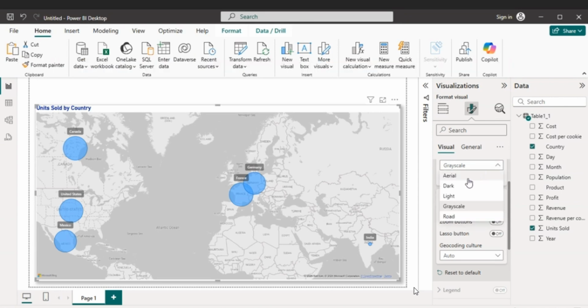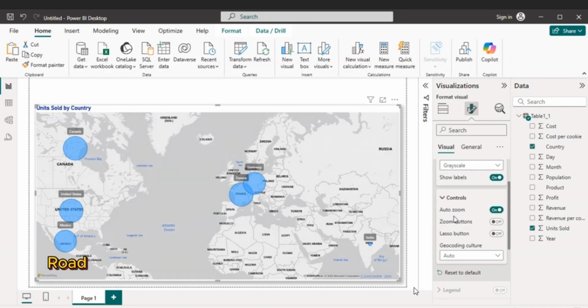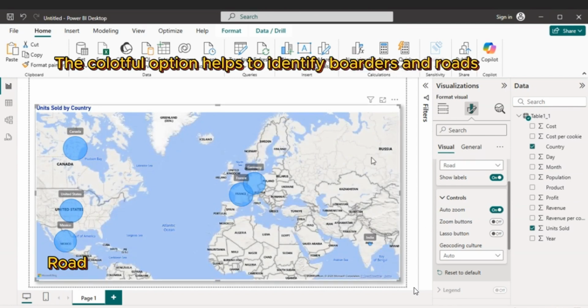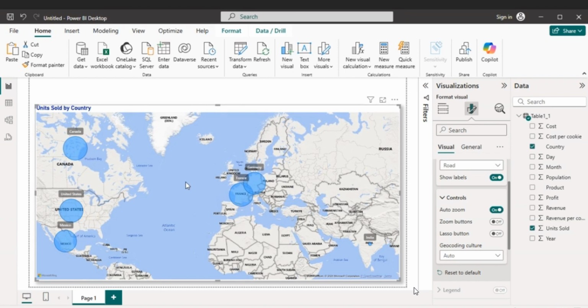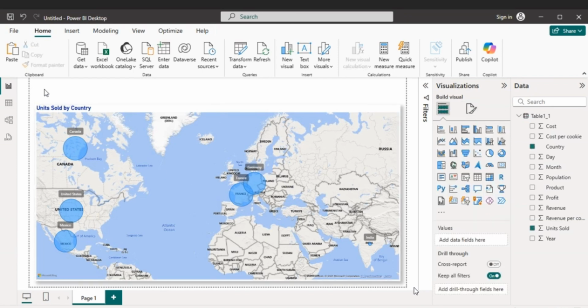Let's go to the last one. Road. The road is the colorful option. It helps to identify the borders and roads, but I normally prefer this one. Let's go with that one.